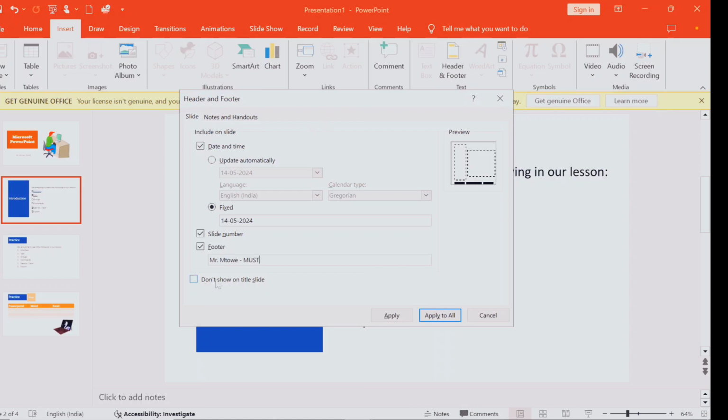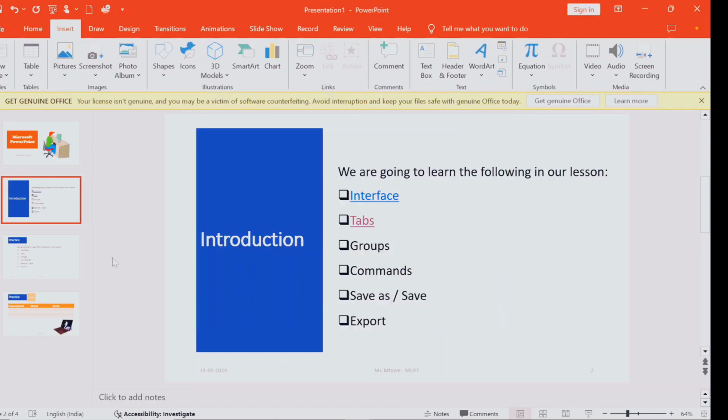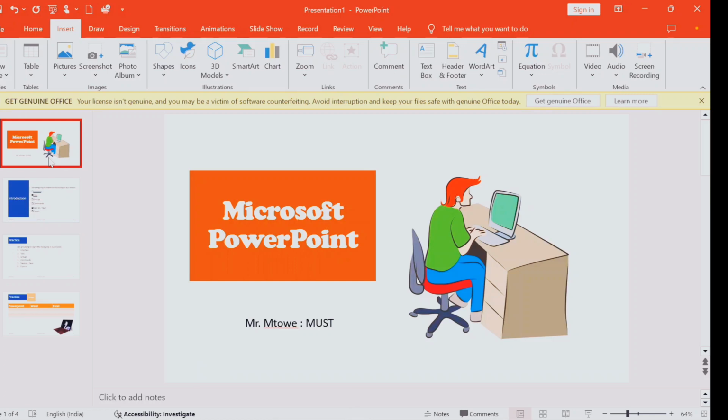Therefore, you can click here that on title slide, maybe you don't want this to be seen, then I click this. Then I want to apply now. If you click only apply, then it will apply to the slide that you have selected. And apply to all, it will apply to every slide in your presentation and each slide that you'll be adding later. Now let's click apply to all. Now as you can see, we have this date, we have this name, and we have the slide number for each slide, except the title slide.